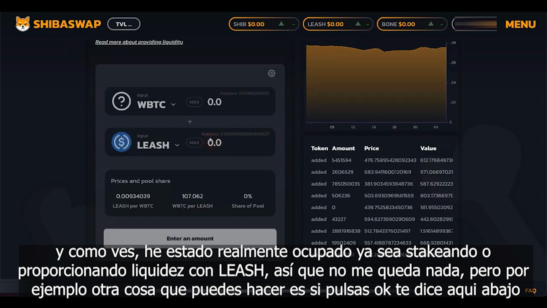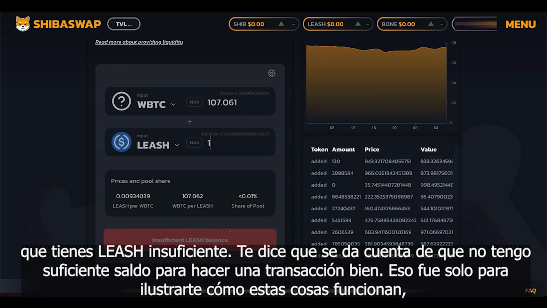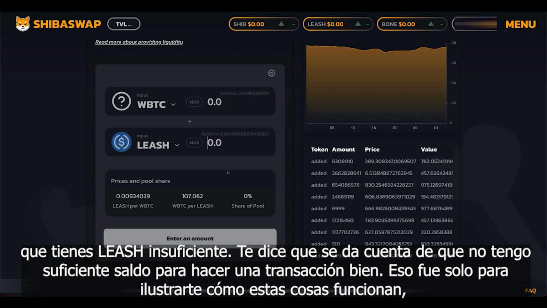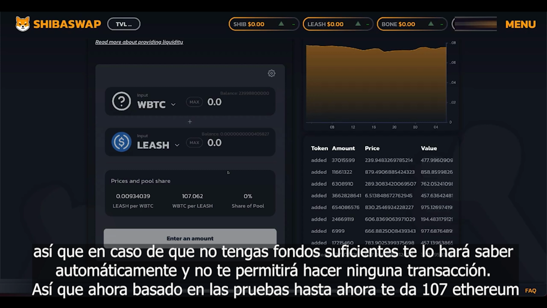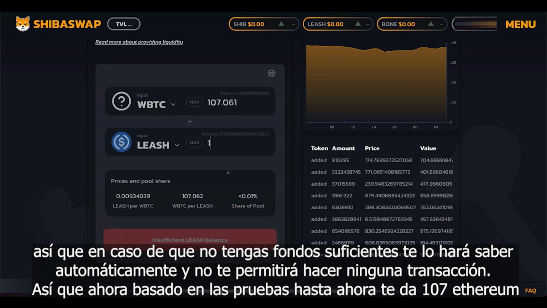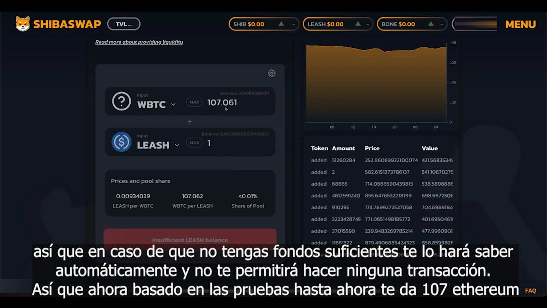But for example, another thing you can do is if you hit okay, you notice that it tells you down here, you have insufficient leash. It notices that you don't have enough to do a transaction. So that was just to illustrate how these things work. In case you don't have enough funds, it will automatically let you know, and it won't allow you to do any transaction. So now, based on the testing so far, it gives you 107 Ethereum.